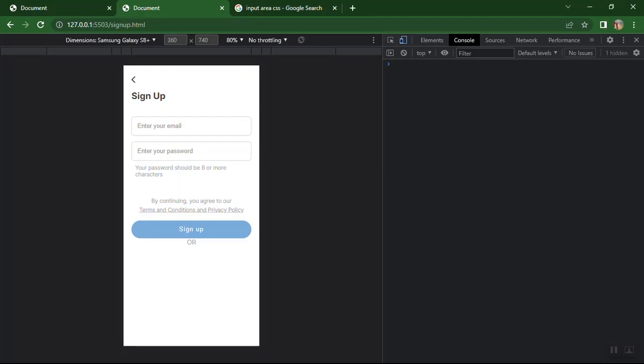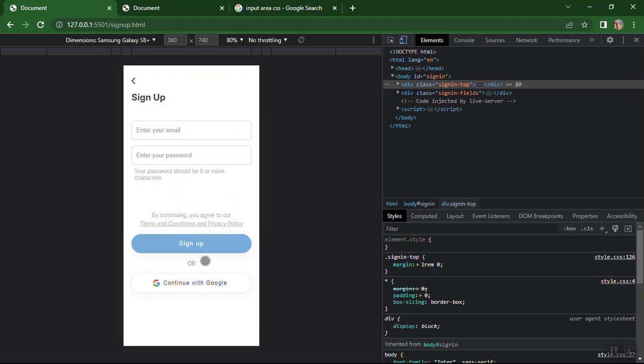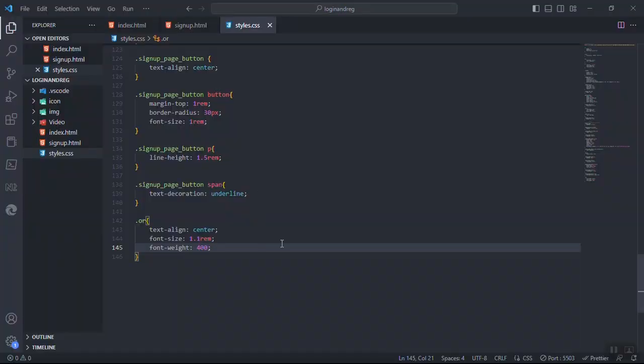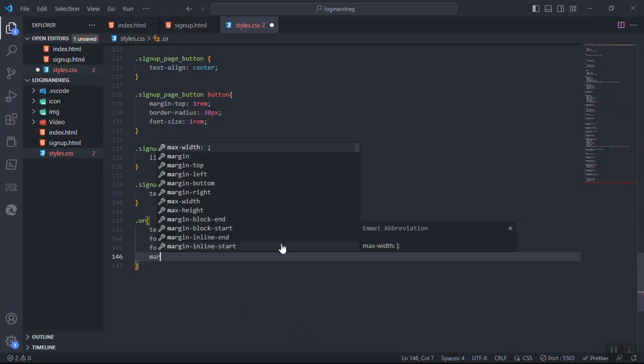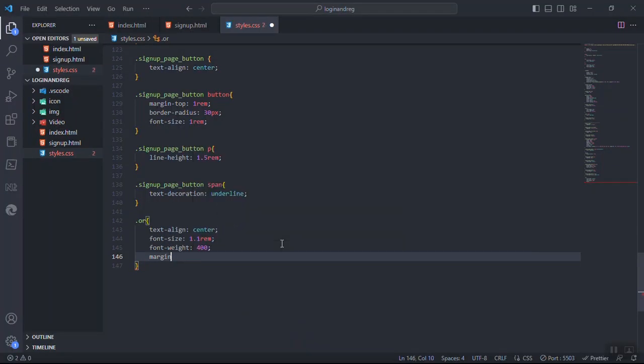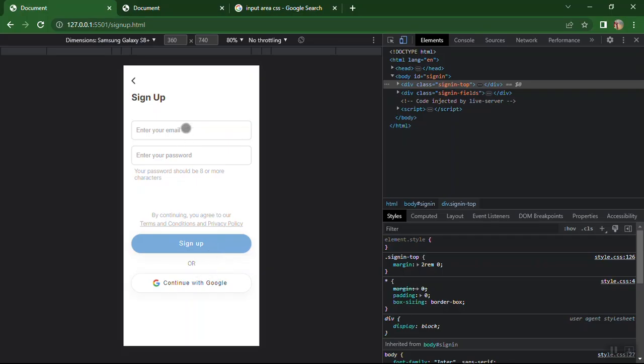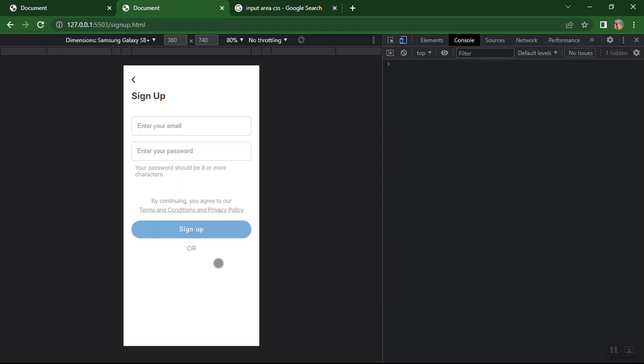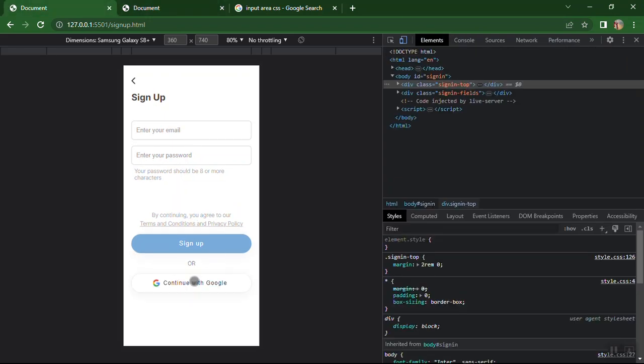Now we can see that there's equal space between this "or" and the button above and below. So for that I'll say margin, that will be margin for top and bottom. That will be 1 rem, and for left and right 0. Okay. Alright.